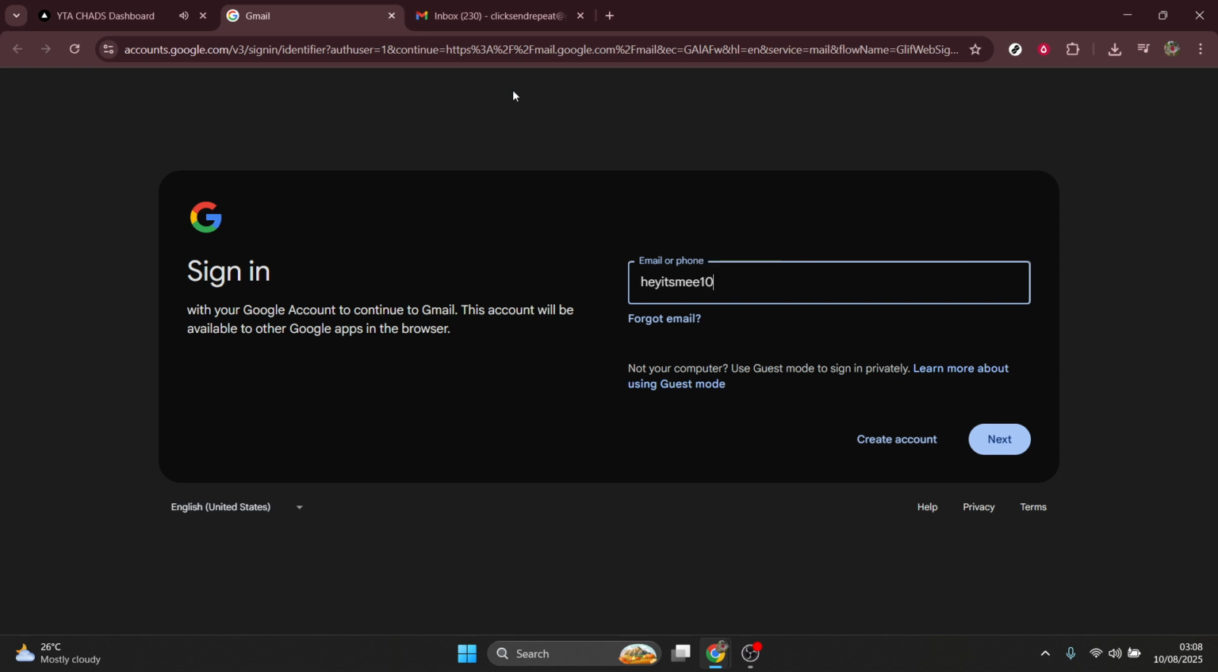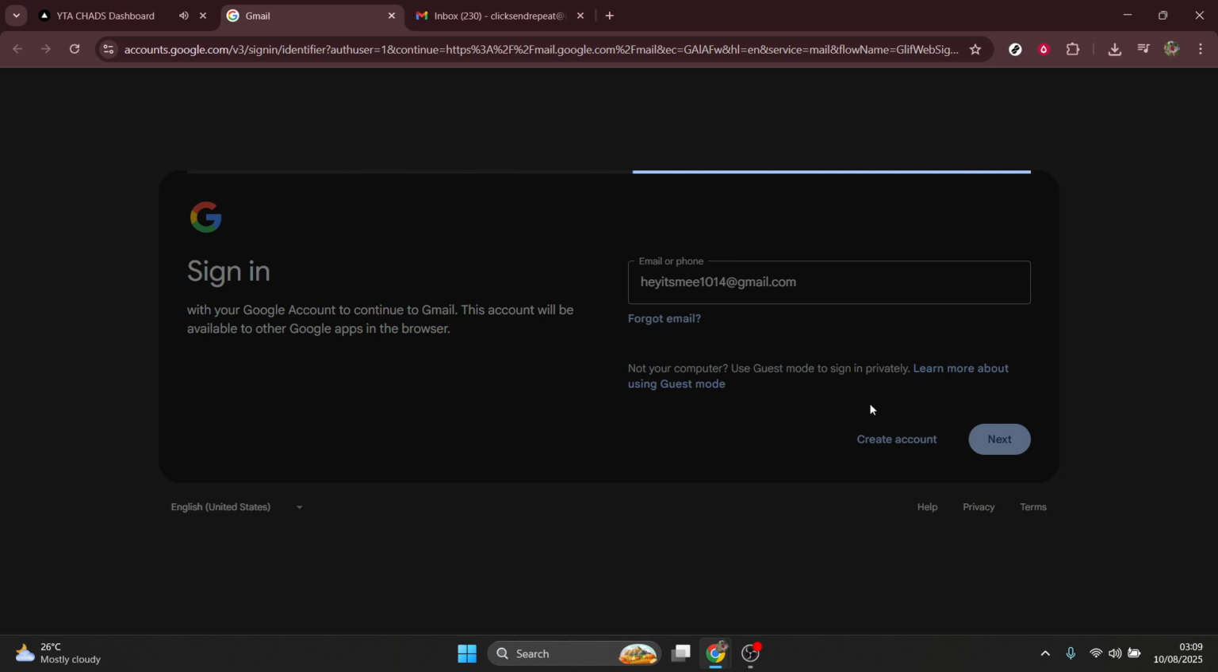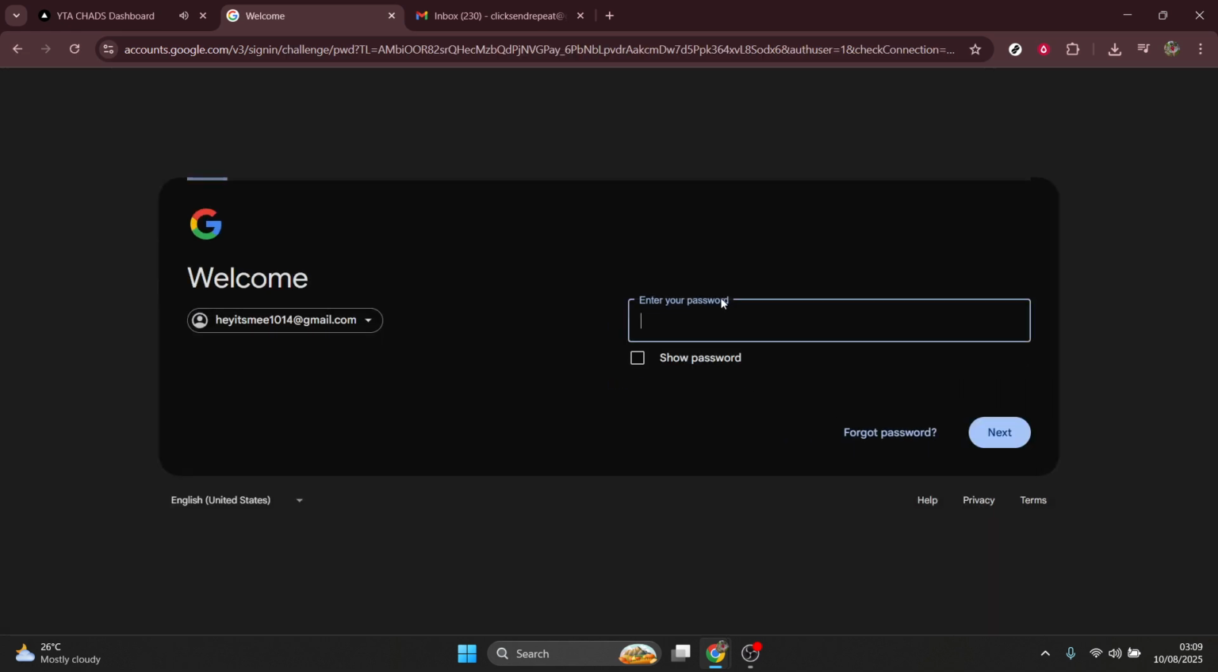Now you're ready for the next step, entering your password. On the password page, carefully type in your Gmail password. A quick tip, ensure your caps lock is off and double check for any typing mistakes. Security is key, so avoid entering your password if you're on a public or shared computer. Once you've entered your password, click the Next button again. If all your credentials are correct, you'll be smoothly logged into your Gmail account and find yourself at your inbox.